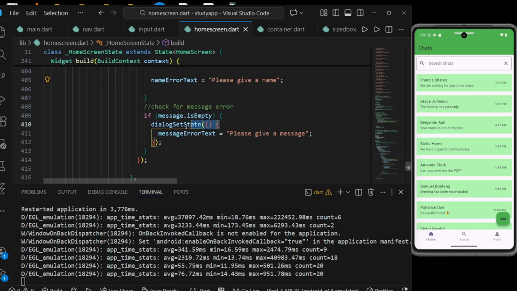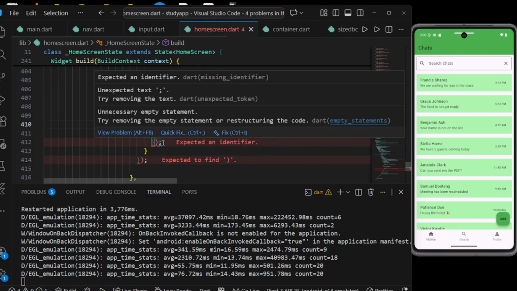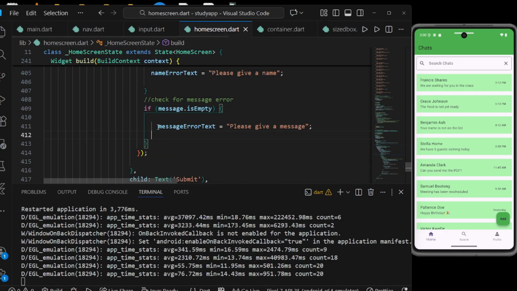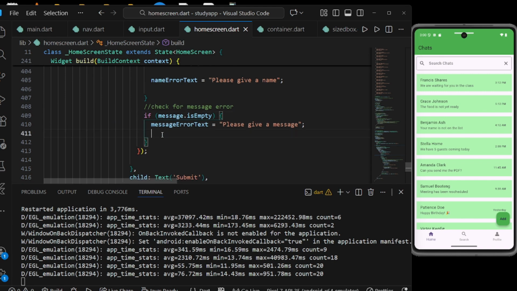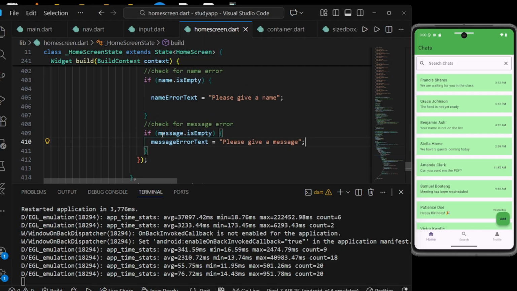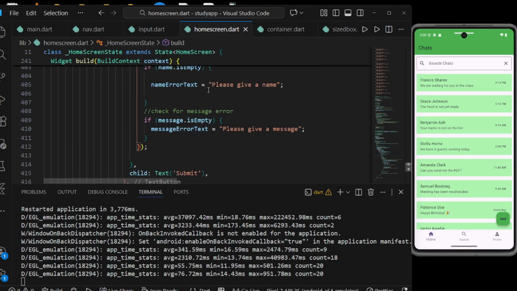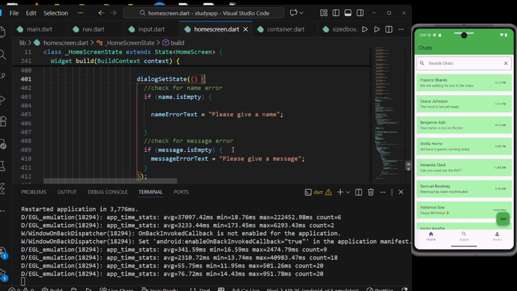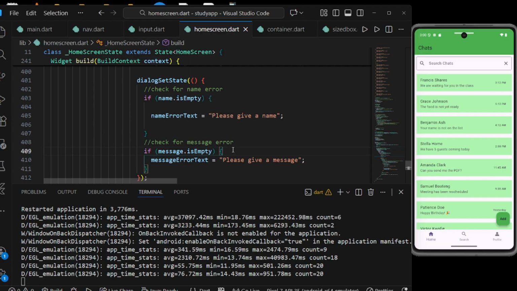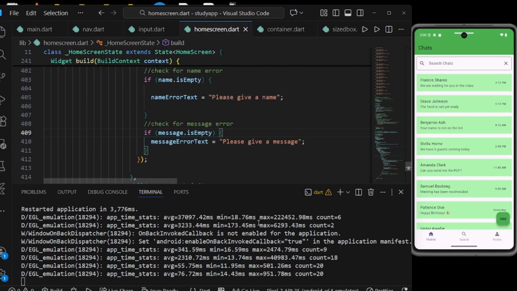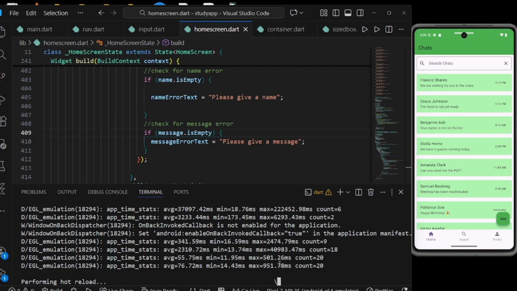So I'm removing this guy as well and removing this guy as well. So these guys are good. These guys are good. What about this one? Okay. So we are putting everything inside the dialog state, right, for the screen. Okay. So far that's what happens. Let's rebuild and see.